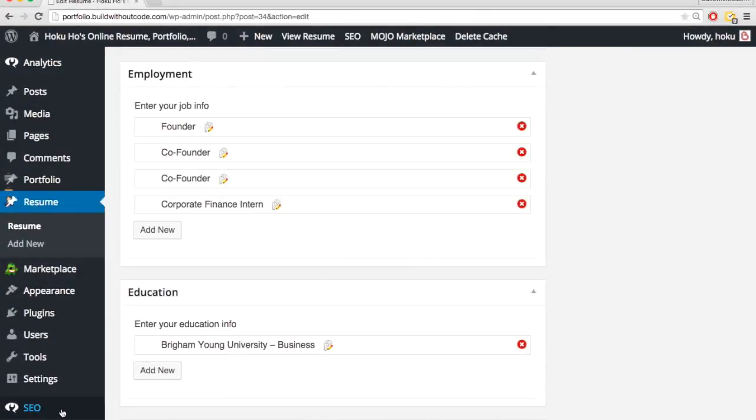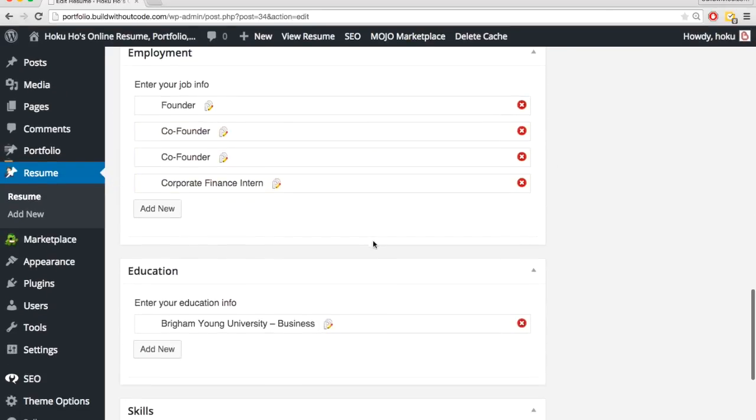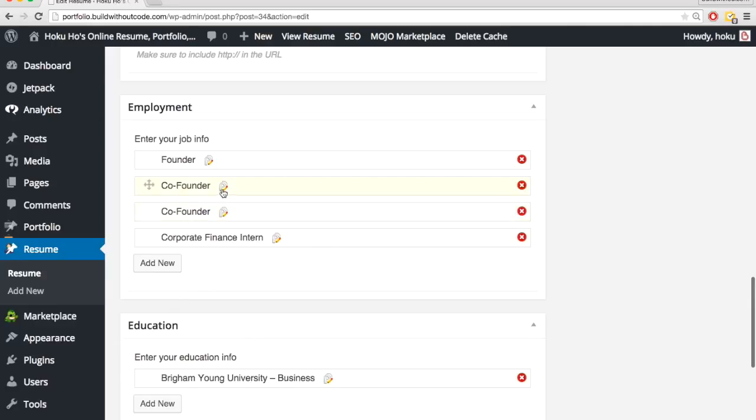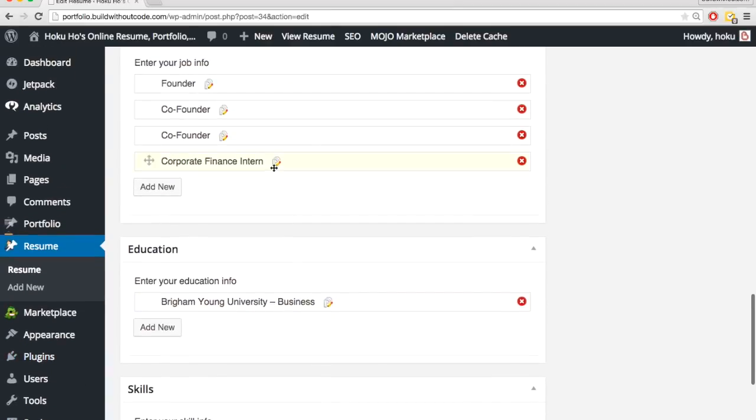One thing to keep in mind about the SEO plugin by Yoast is that when it's activated, for some reason, some of the fields on the resume page, so the employment, education, and skills, cannot be edited. So if I click on edit right here, nothing happens when the SEO plugin by Yoast is activated. For some reason, it causes that.